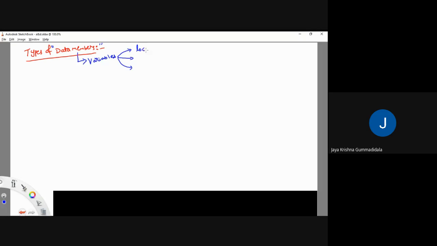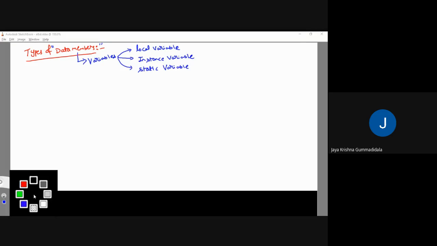One is local variable, another is instance variable, another is static variable. Okay, so coming to the definitions, I hope you already know what is meant by local variable. If a variable's range is local to that method, we can call it a local variable.